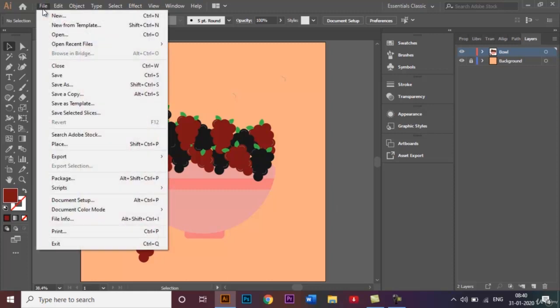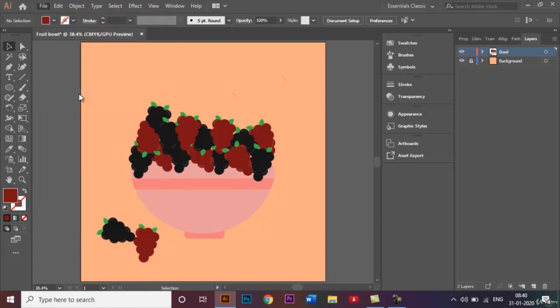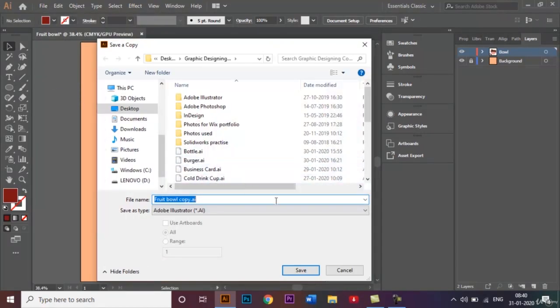To do that, we'll go to File, click on Save As. So by default, our file name will be the same as this. Right, so we can let the name be as it is, like fruit bowl. I do not really require this copy word right there. I'll just remove that and let it stay like that. Save as type would be Adobe Illustrator, and I highly recommend that we save our file in this format, so that in case I want to make any changes in my document, I can easily access my Adobe Illustrator file and then just click on Save.